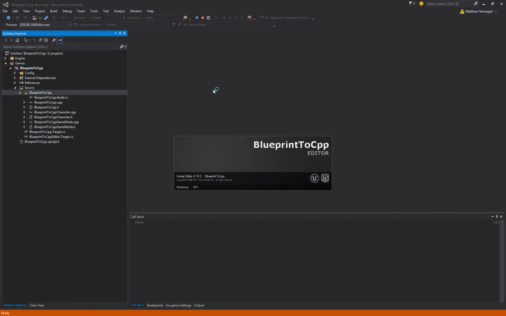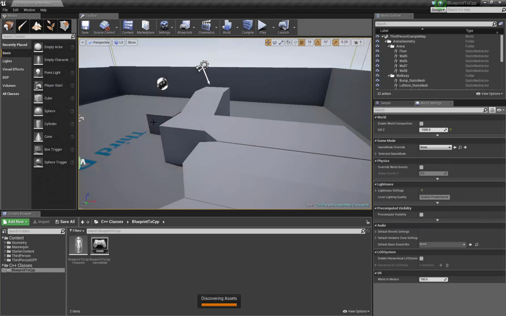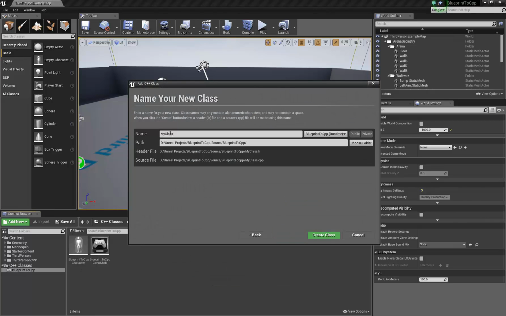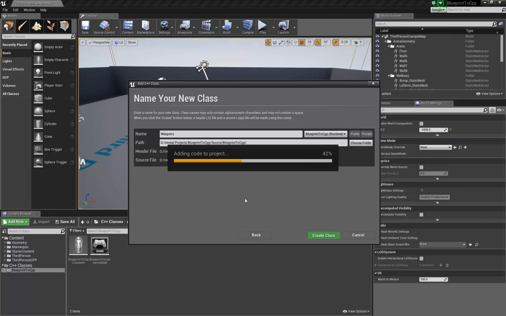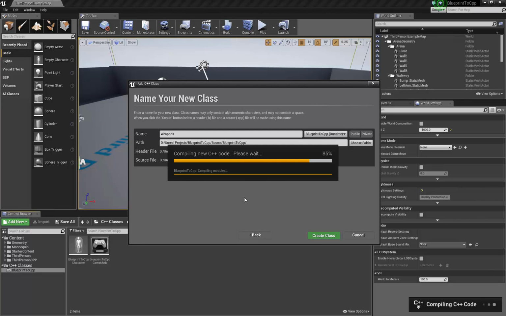This is just a fresh template, so there's nothing here to start with. It's just the third person template. Now I'm going to create a new file, under C++ classes, and base it off none. I'm going to call this weapon data or something. It's weapons. And just wait for that to load.